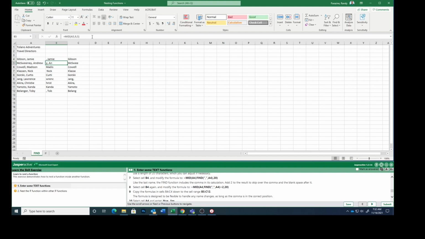Like the last name, the FIND function includes a comma in its calculation. Add 2 to the result to skip over the comma and blank space after it. So select cell B4 again, and we're going to modify the formula. After the A4, we're going to put a +2. Look at that.